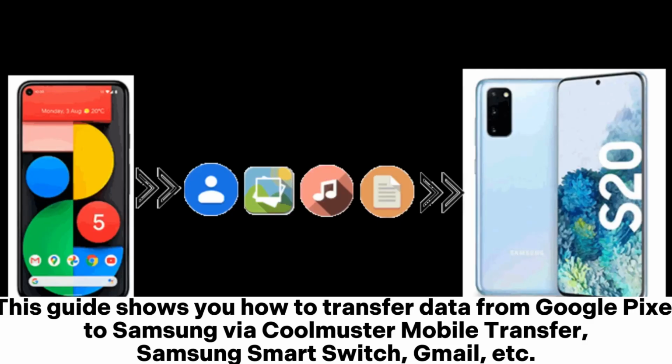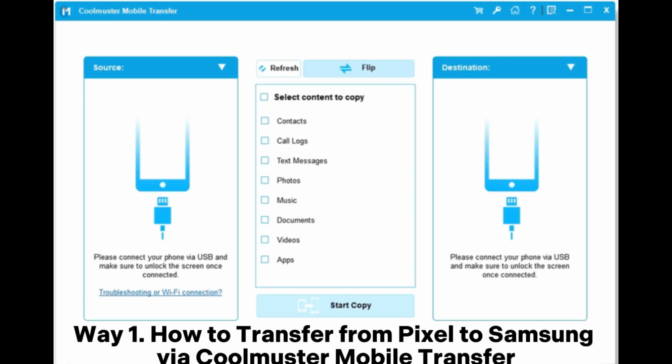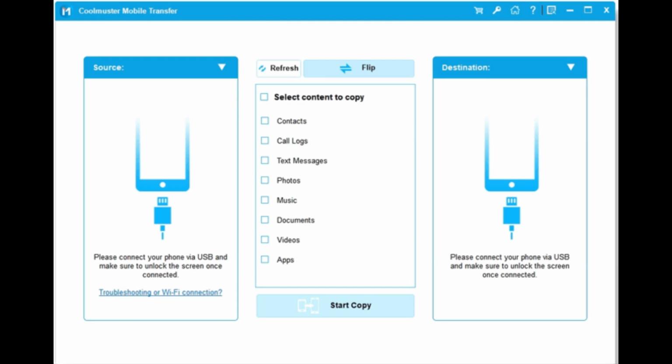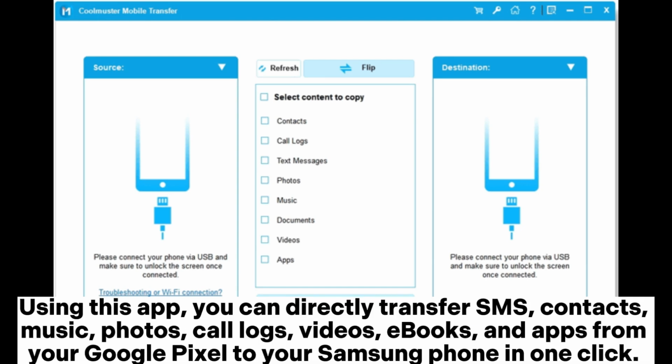This guide shows you how to transfer data from Google Pixel to Samsung via Coolmuster Mobile Transfer, Samsung Smart Switch, Gmail, etc. Way 1. How to transfer from Pixel to Samsung via Coolmuster Mobile Transfer. Using this app, you can directly transfer SMS, contacts, music, photos, call logs, videos, ebooks, and apps from your Google Pixel to your Samsung phone in one click.